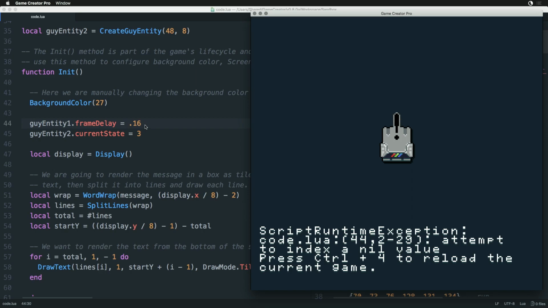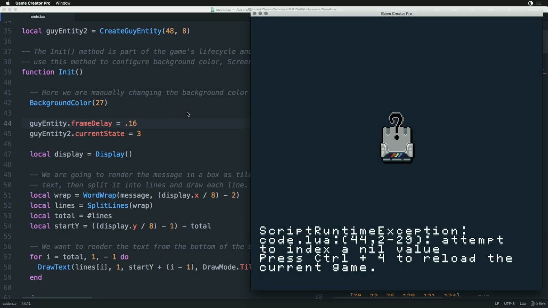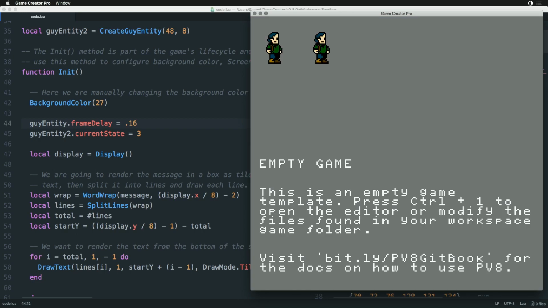What did I just do here? Oop, dog's gonna go nuts. Attempt to index a nil value. Frame delay. Oh, I know why. This is entity 1. It should just be... Sorry, the dog's gonna go nuts. All right, there we go.